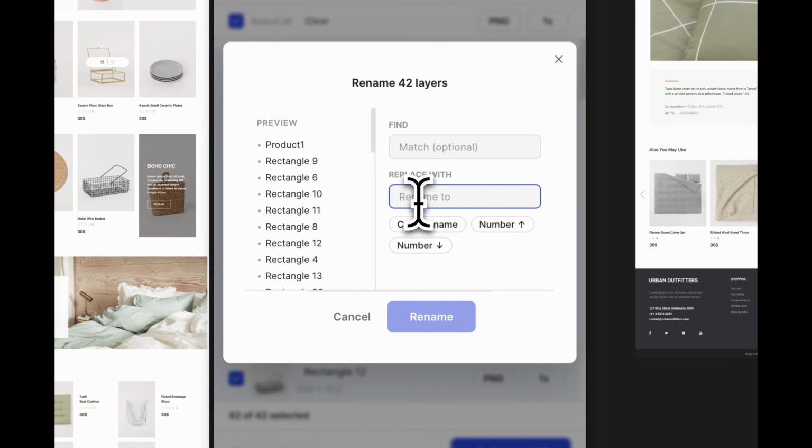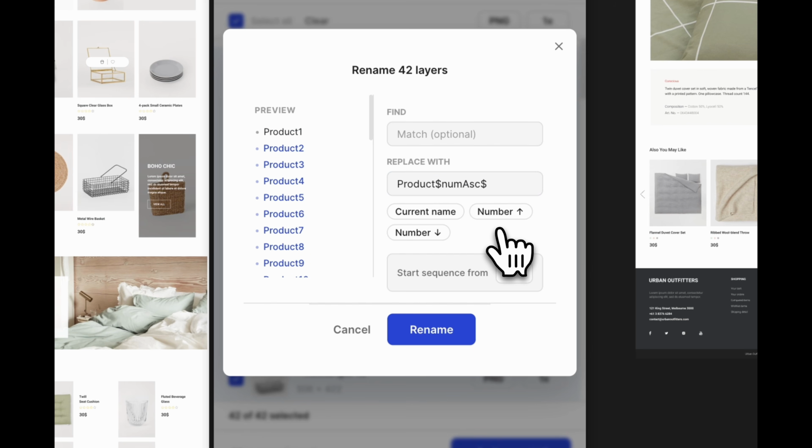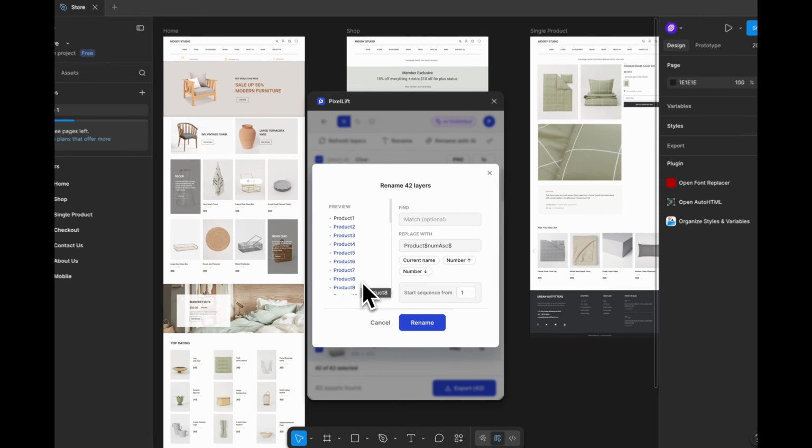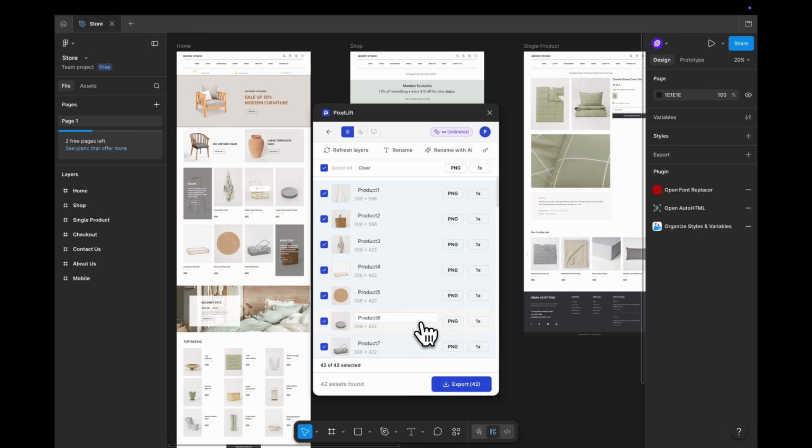A modal opens. Here for the demo, let's type product and replace with field. Then we'll click the number chip to add a number sequence. On the left side, you can see the preview showing product 1, product 2, product 3. Now let's click Rename. The modal closes, and here you can see all the names are updated.